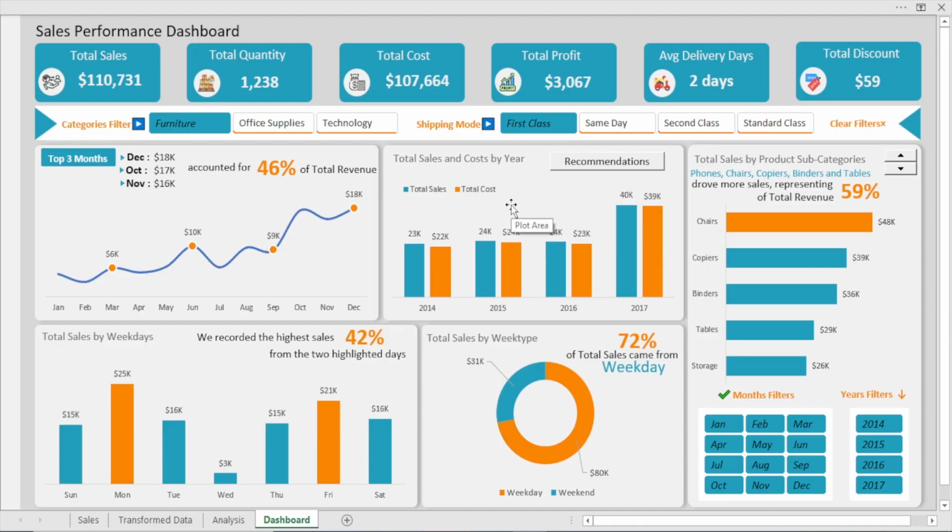So when you come here, we are representing our total sales and then the total cost by each year. So we have 2014 through to 2017. So this is what is happening.